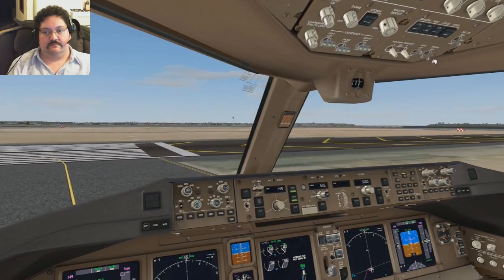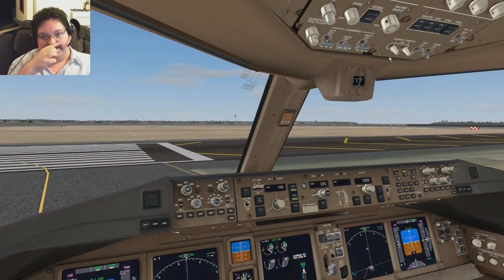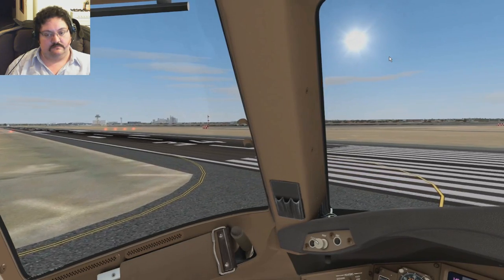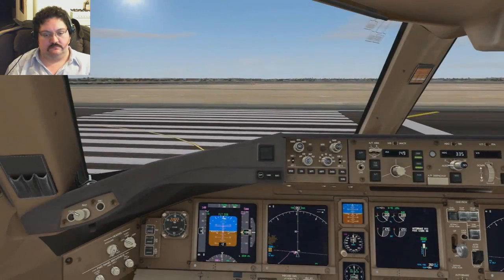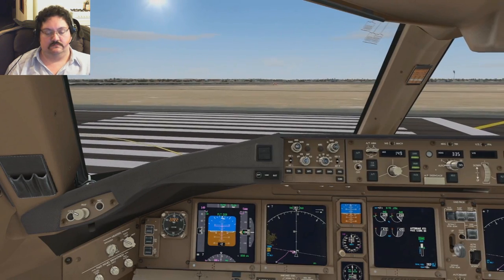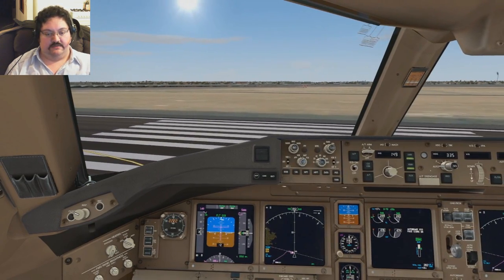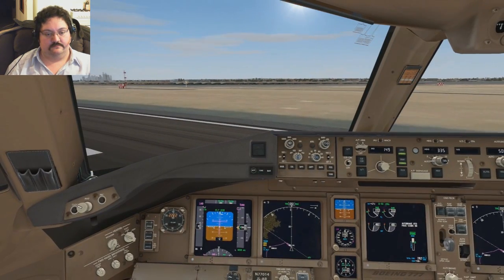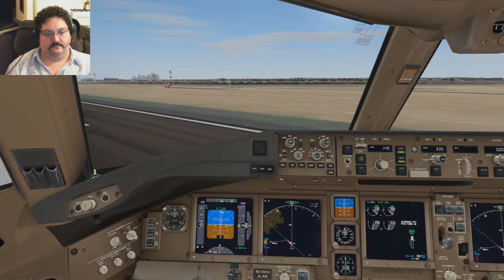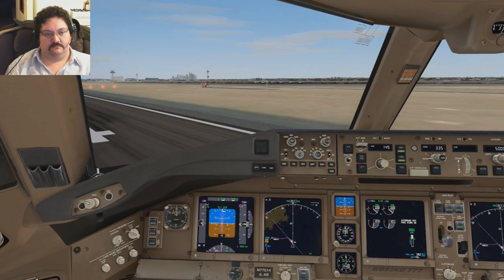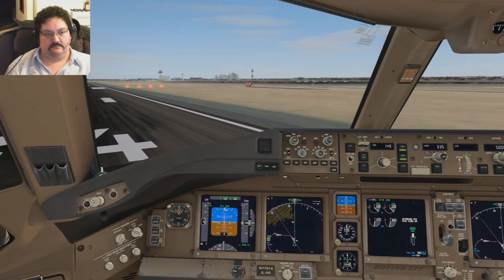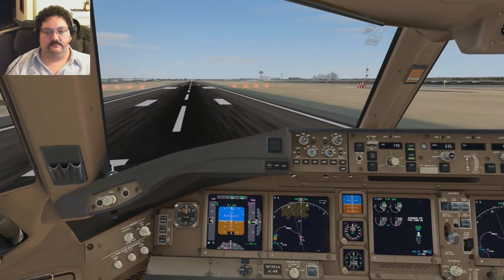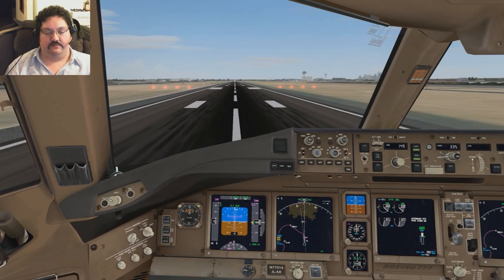Strobes on. And outer landing lights on. Approaching 34 left. Check 34 left. On runway 34 left. On runway 34 left, confirmed.